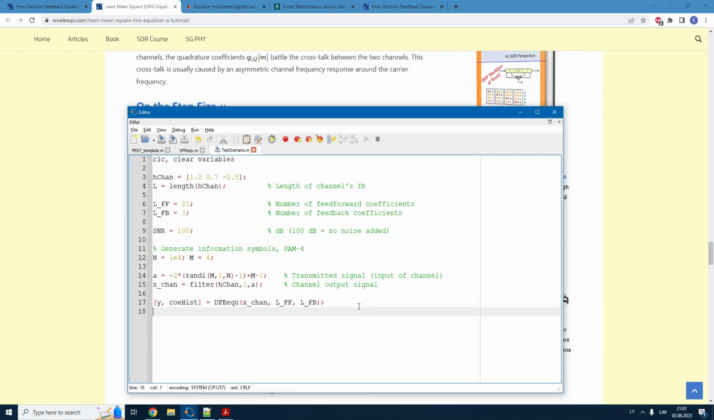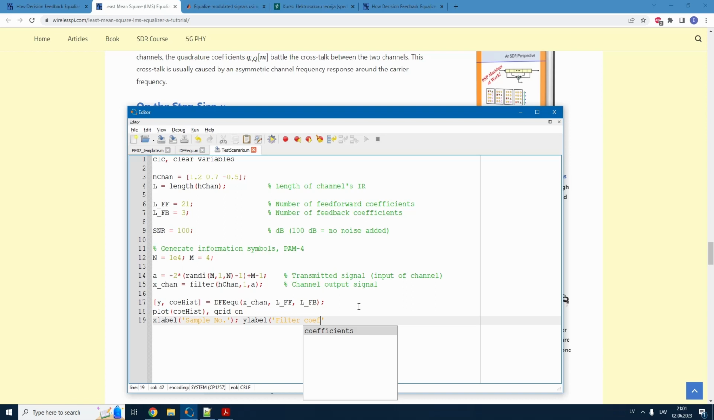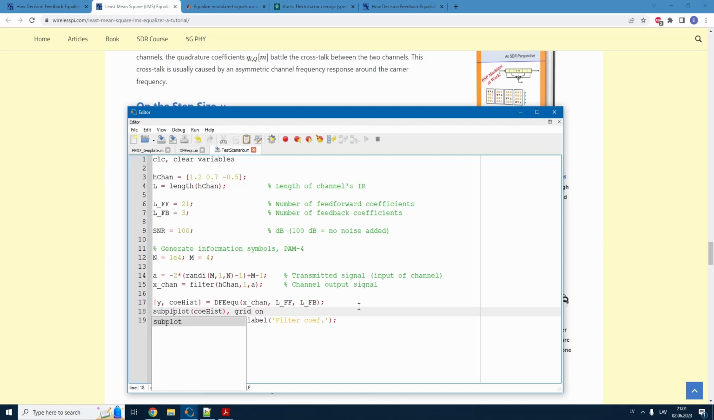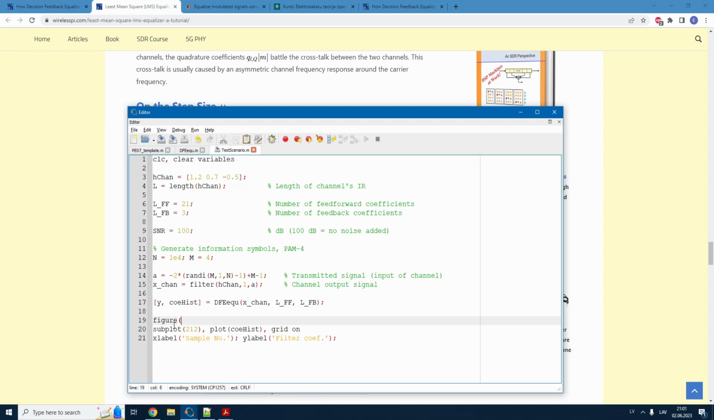Also let's add this command here, plot coef hist, so that we don't have to type it each time. Grid on, x label, that would be sample number, and y label would be filter coefficients. That would be actually subplot 2, 1, 2, because we are going to need a correlation function later on, and it would fit in very nicely in this single picture, figure 1.